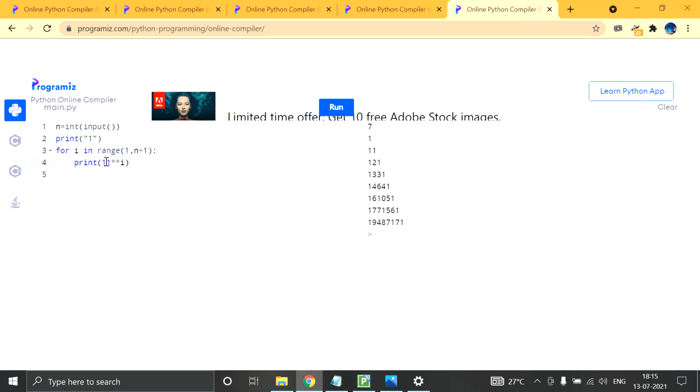So to do that we have to use dot join of map of str comma str of this, and give the braces accordingly. So let's try this. So we have got the exact pattern which we wanted.